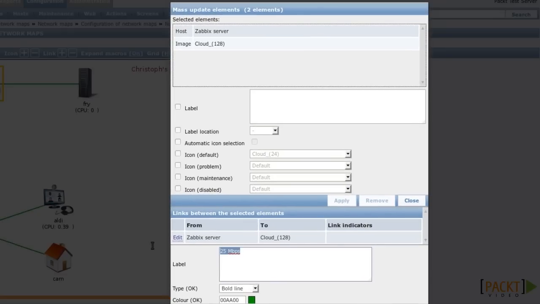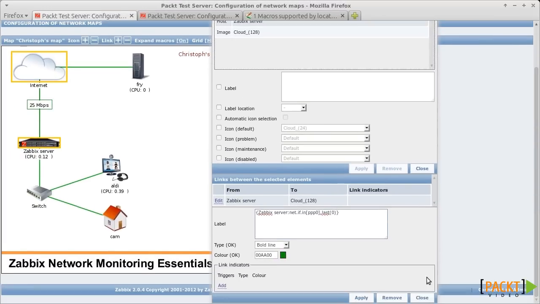So instead of 25 megabits, I will add a macro. I'm adding the host name Zabbix server. The reason I'm not using the host.host macro is that a link does not have a host name. Zabbix doesn't know which host I mean, so I have to type the name explicitly. And at the end, I add .last of 0 and click on apply. Alright, that seems to work. So I'm just copying and pasting that line so we also see the outgoing traffic.